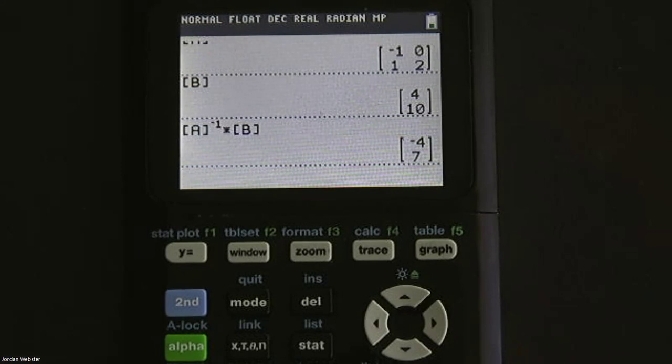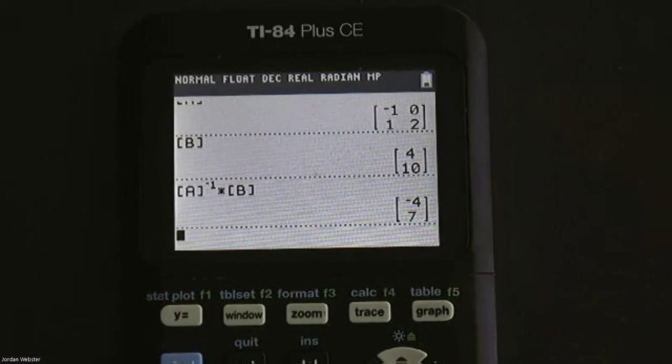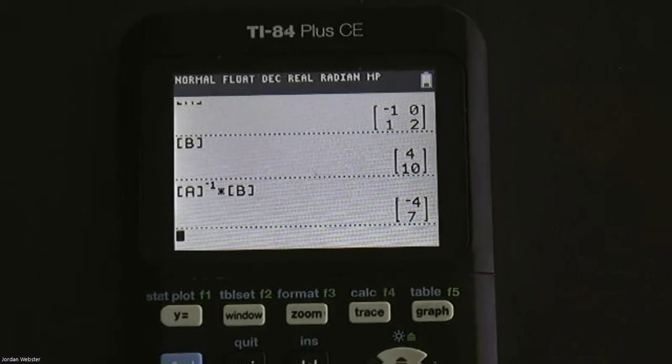So that is a lot of operations on the TI-84 calculator using matrices. I try to do that fairly quickly. Obviously, if you want a complete analysis of what the calculator is doing, you can see how to do these things by hand by looking at the full lecture video.